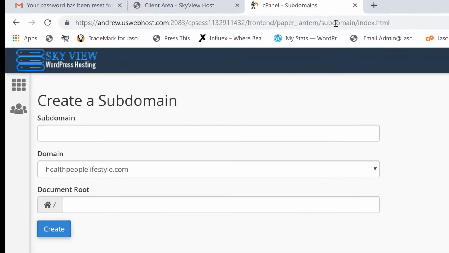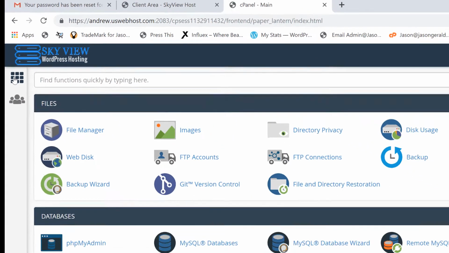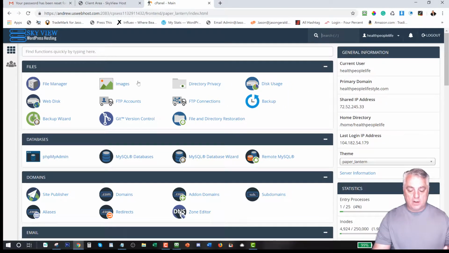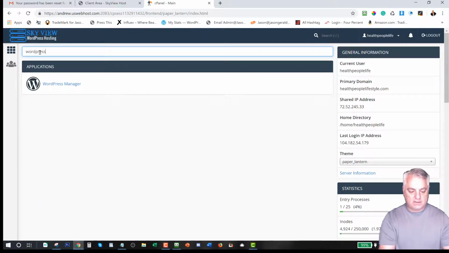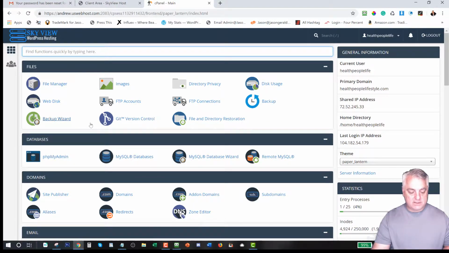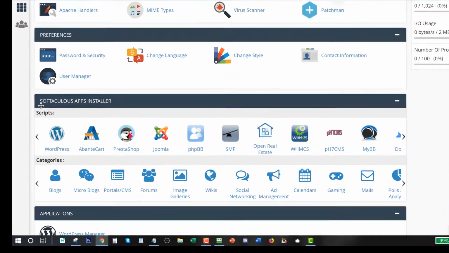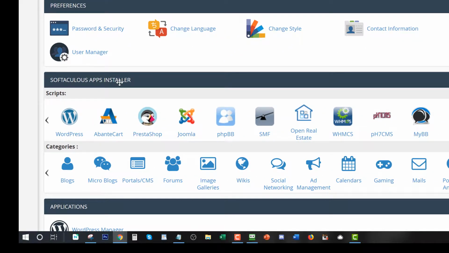Very simple to do. Now if you go here and you see these little boxes on the top left corner, you'll be able to go to the root of cPanel, which has all the information in here. Now if you go up to here and type in WordPress right here, unfortunately it's going to go to WordPress Manager. That's not what we want to go to. So we want to go to Softaculous. I can never say the word correctly. So scroll down until you see Softaculous Apps Installer.